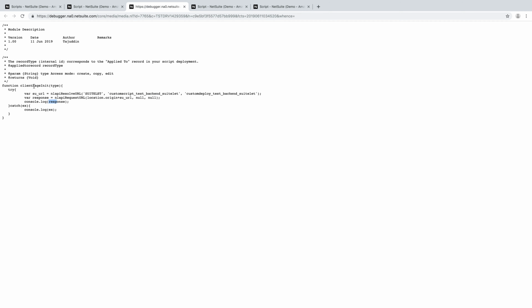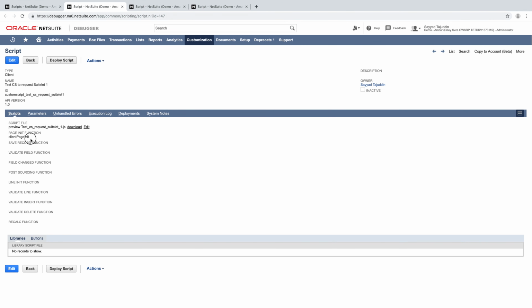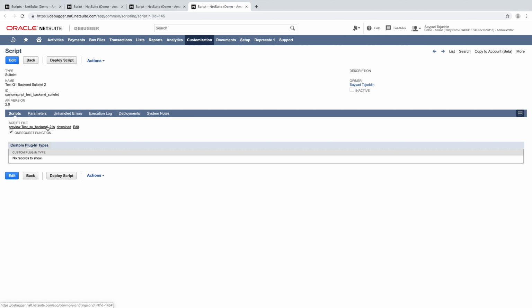I'm just printing that response. This client script will trigger on page init. When the sales order is loading, at that time it will trigger the client page init method. Let's see the code I wrote in the Suitelet. In this code you can see the first line; the second line is commented out. In the first line I'm returning the response to the client script. The first key is error set to false, and the message is 'I'm Suitelet 2.0'. Let's see what response it gives.